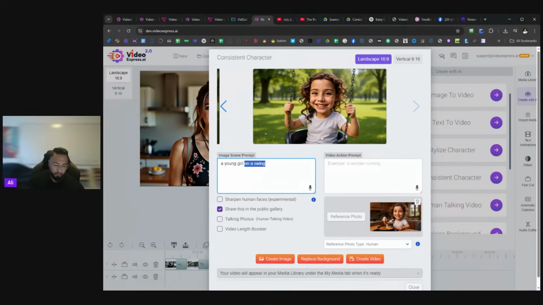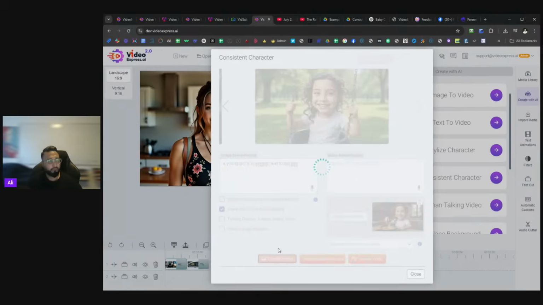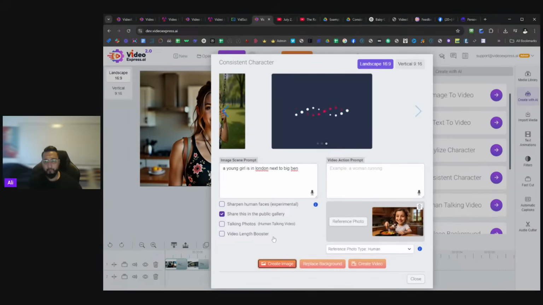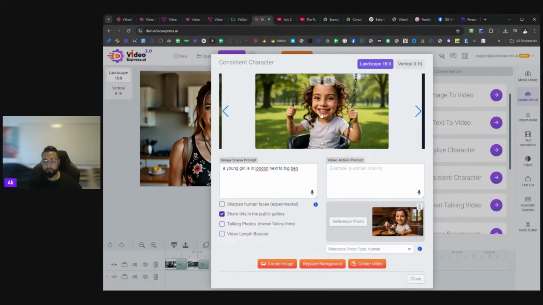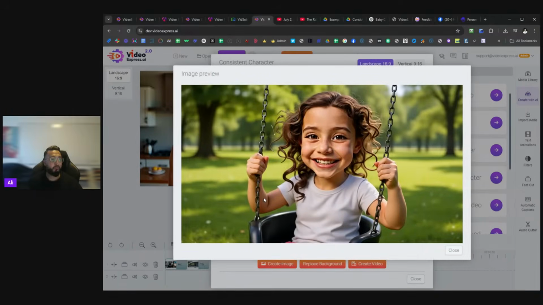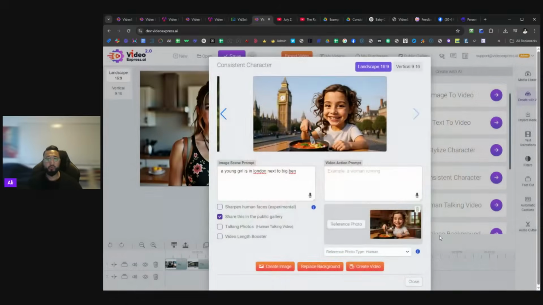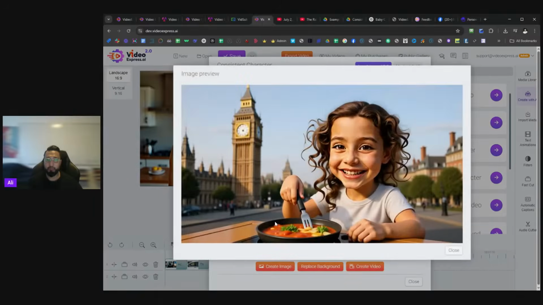Young girl is in London next to Big Ben. Create image. So you can see, look, this is our reference image that we saw, okay, of the young child. And now we can rebuild a new image of this child, and she's obviously on the swing. And next we want to kind of put her, check this out, in Big Ben, okay?